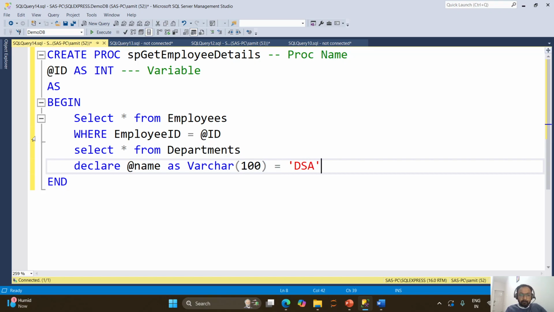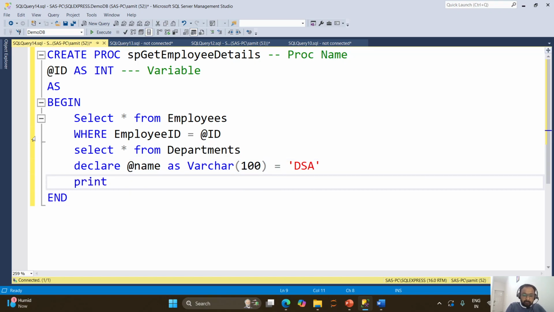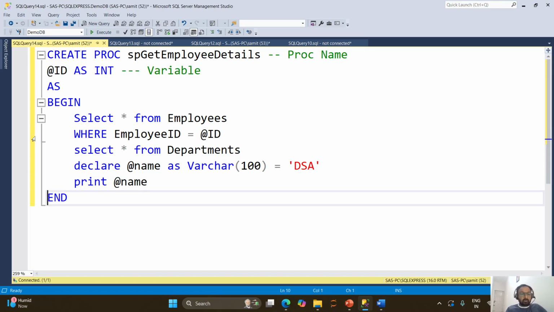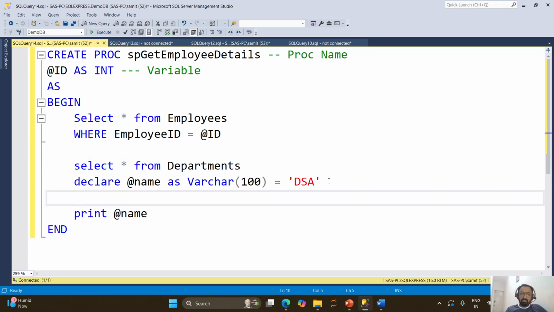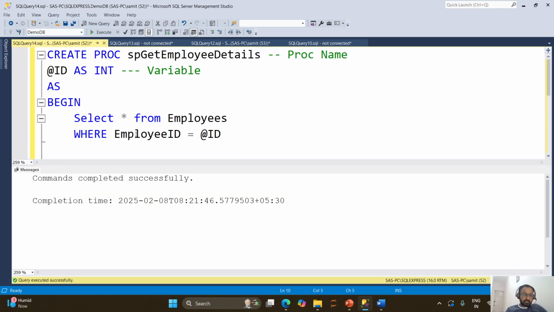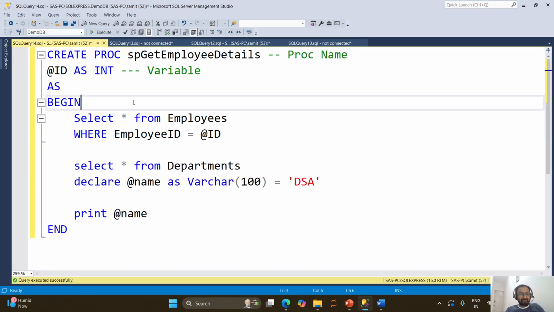Yeah. And I can print name. So I can do whatever I want to do. So these are not just one query, right? Like these are multiple SQL statements. So let me execute this. Okay, I did not create this before, so we didn't have this procedure before.